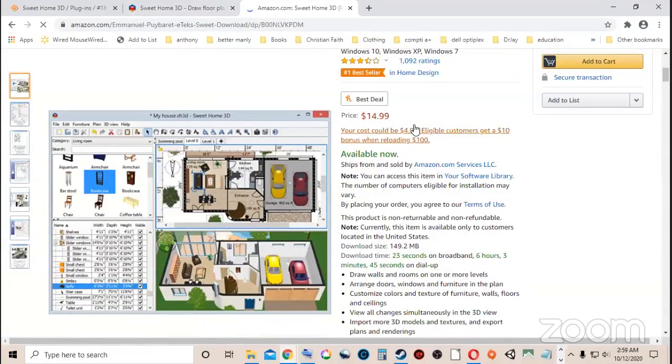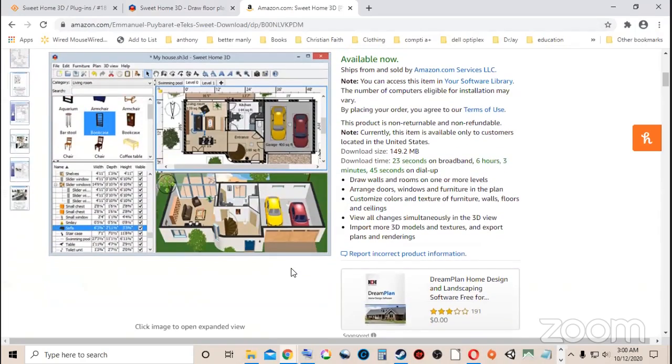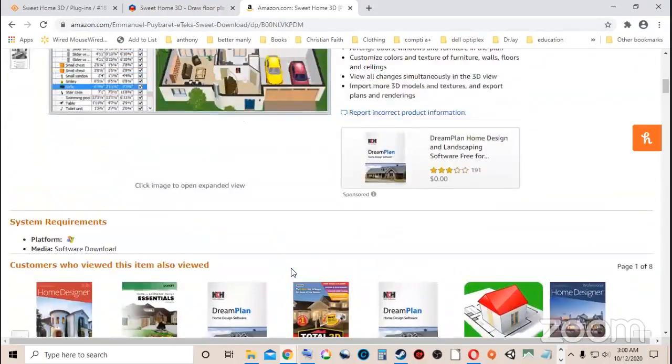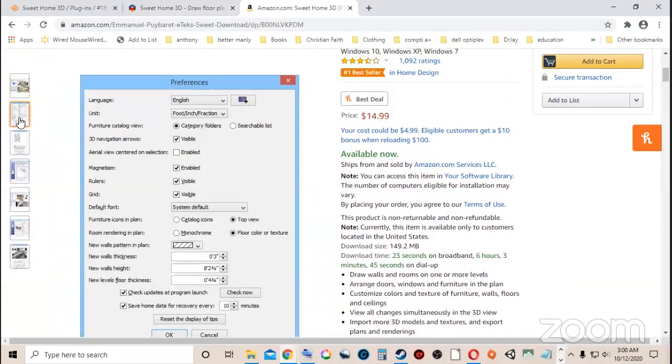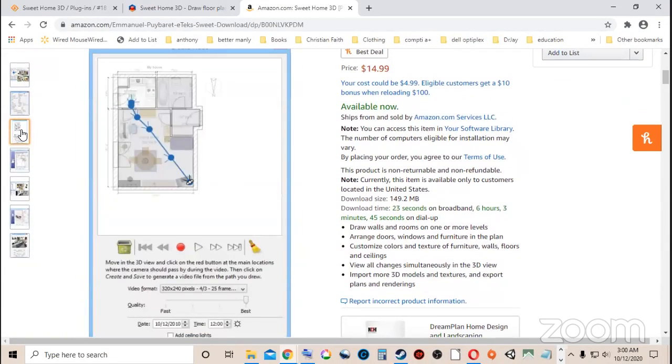There it is. Yeah, that's the paid version, $14. That's a good view of it. Two car garage. That's a small file, 192 megabytes, 150 megabytes, I might as well say. Do all kinds of neat little things with it. That's the prefaces. That's a video. You can actually make little videos of your house with it. Cool.